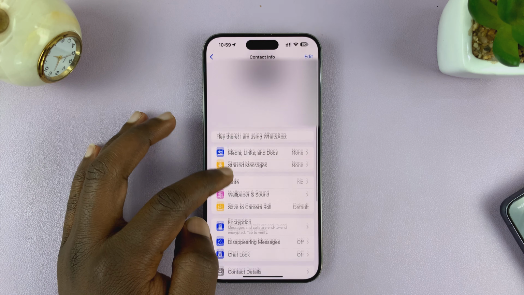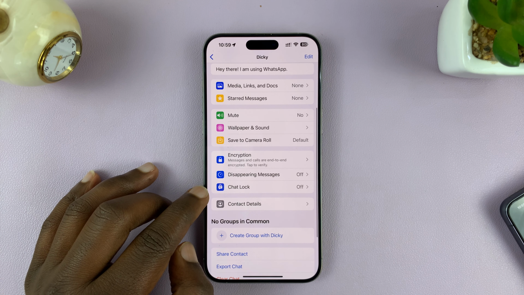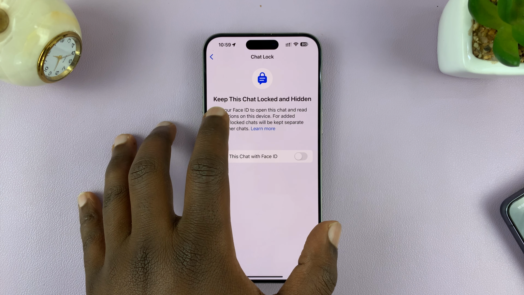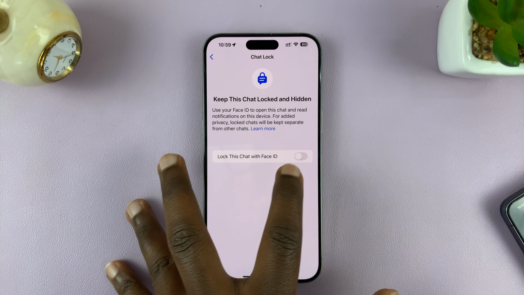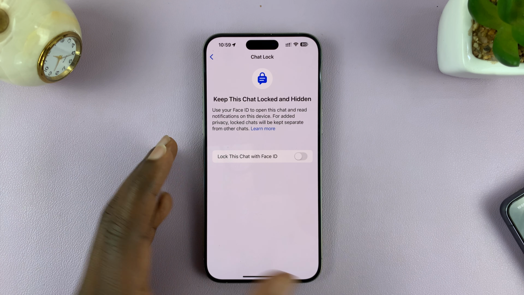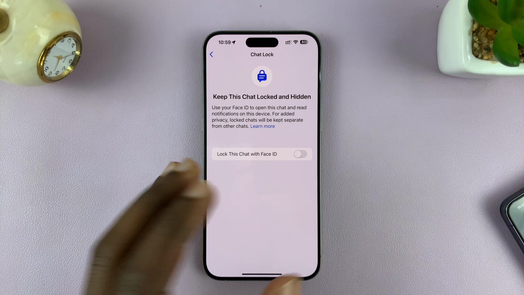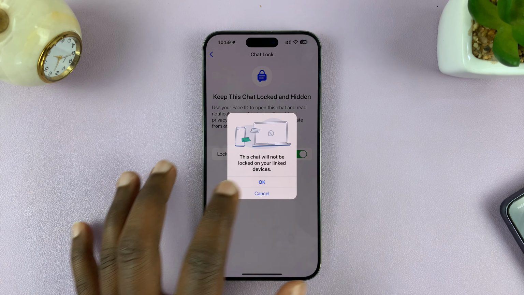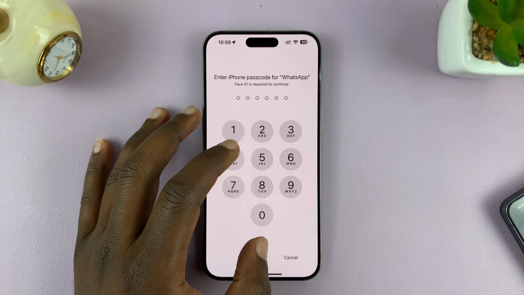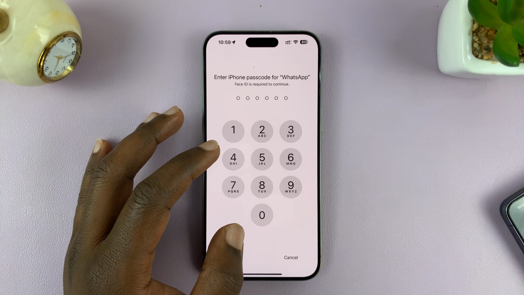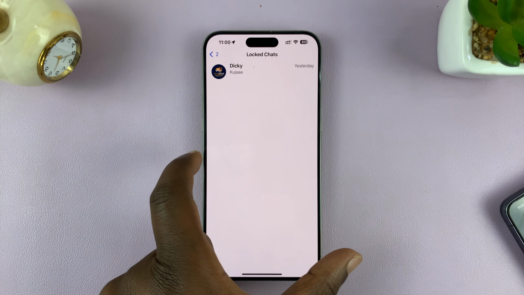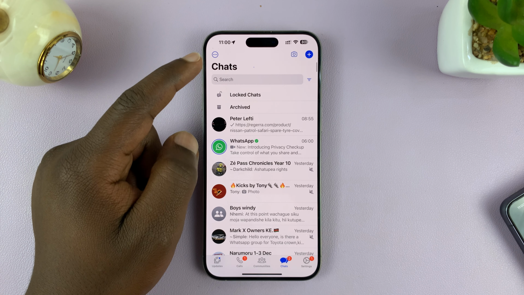What you want to do now is look for chat lock and tap on it. It's going to say keep this chat locked and hidden, and you can enable it to lock this chat with either Face ID, since I'm using an iPhone. If you're using an Android phone, it's going to lock it with fingerprint. So tap on that and then confirm. You're going to need to, of course, scan your face or put in your passcode. Now all locked chats will be sent to this locked chats section, which you can access anytime.